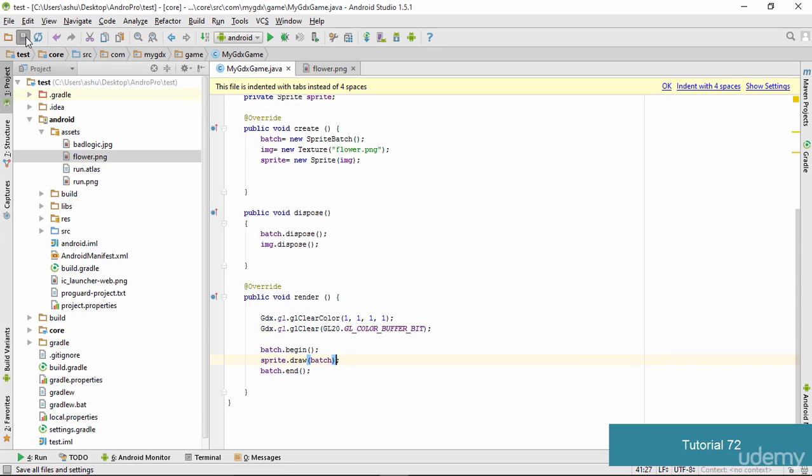So we save the code and run it onto our device. As you could see, our image has been loaded onto the screen. We have an image of a flower on the screen, and it is placed right at the bottom. That is because we have not specified the coordinates, so by default it is going to display it at the bottom.